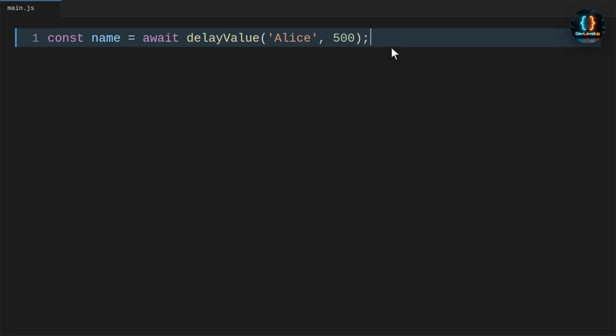Now we show the better habit to keep. Put asynchronous behavior behind small functions with clear names, because the rest of your code becomes easier to read and test. This pattern is useful whenever you wait for timers, APIs, files, or database calls. For practice, change Alice to Bob and change the delay to 1000 milliseconds before running it. Predict the order of the logs. The output should still be loading first, then the resolved name.